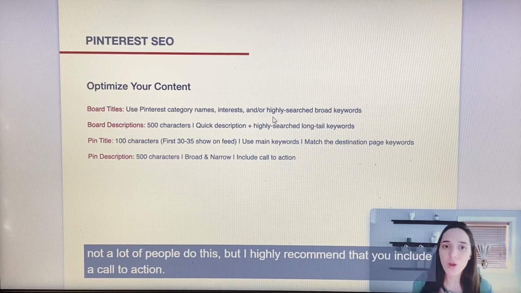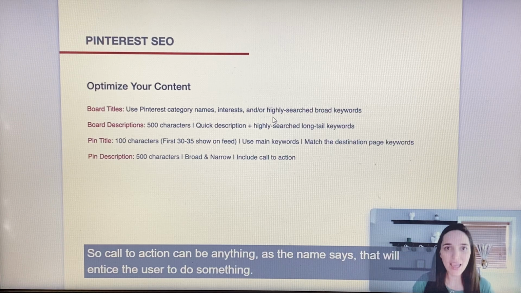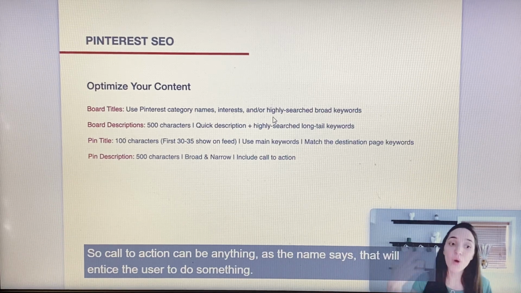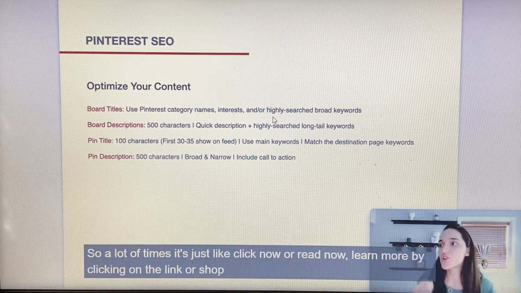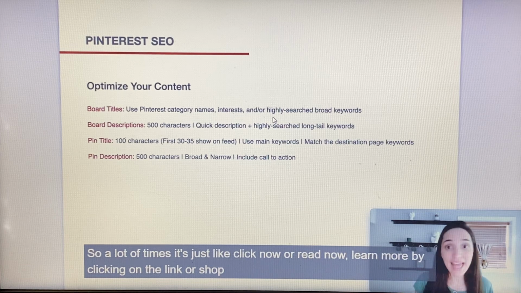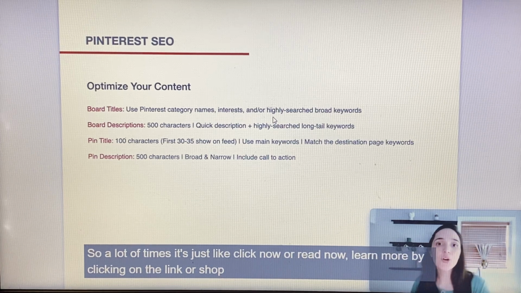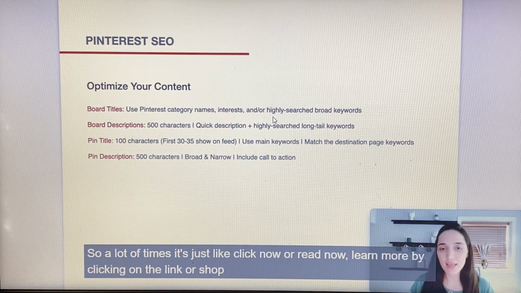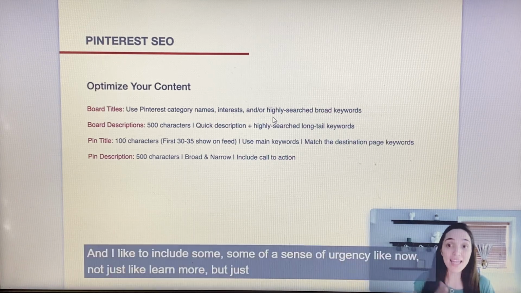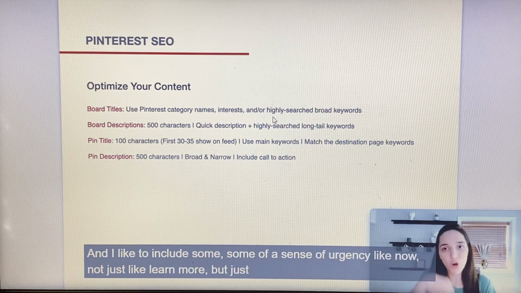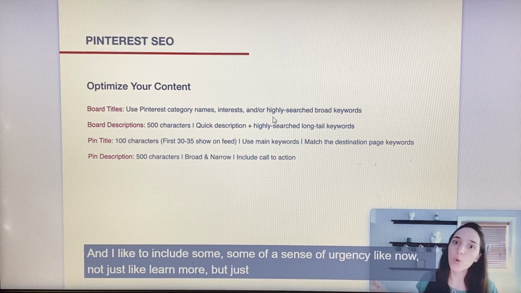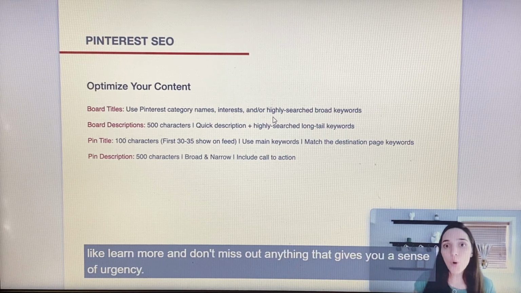And at the end, not a lot of people do this, but I highly recommend that you include a call to action. So call to action can be anything, as the name says, that will entice the user to do something. So a lot of times it's just like click now or read now, learn more by clicking on the link, or shop now, anything. And I like to include a sense of urgency, like now, not just learn more, but learn more and don't miss out. Anything that gives you a sense of urgency.